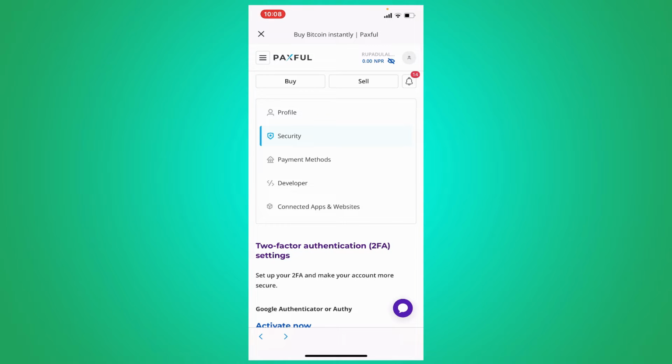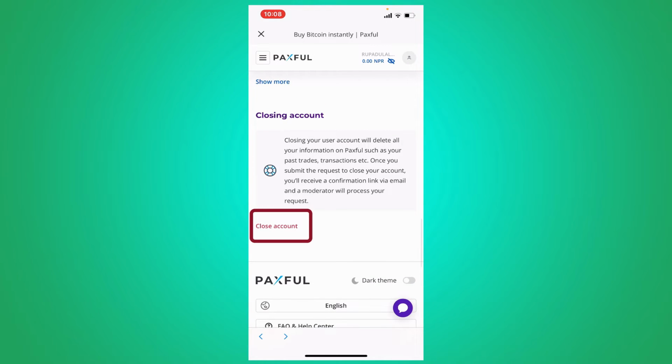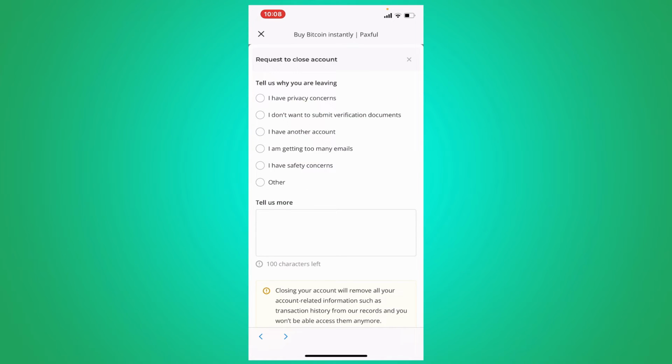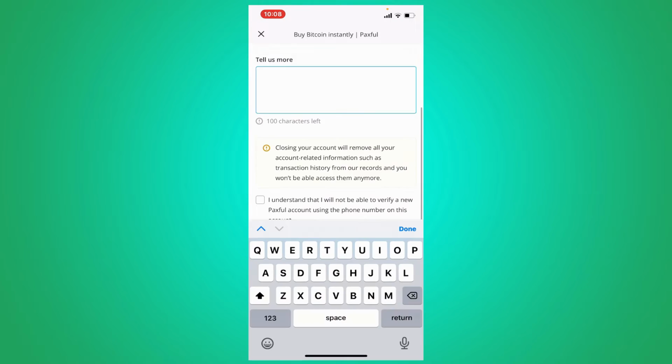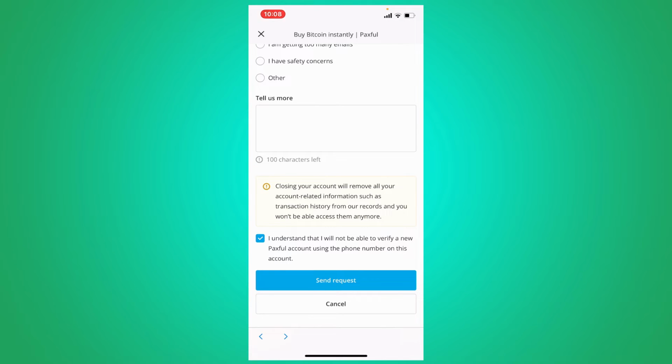From the page, scroll all the way down until you see the Close Account button highlighted in red. Give it a tap, and go ahead and choose one of the reasons why you are trying to close your account for Paxful. After you are done, click on I understand that I will not be able to verify a new Paxful account using the number on this account.